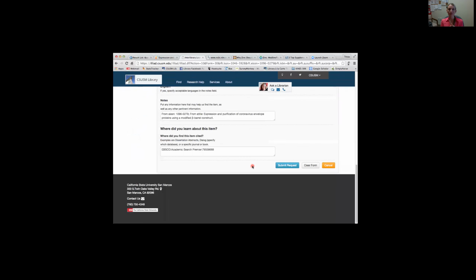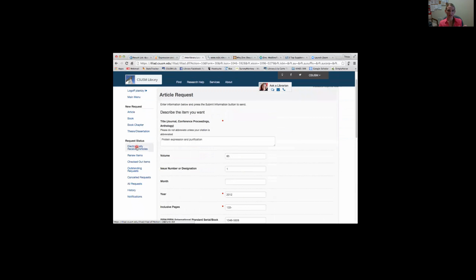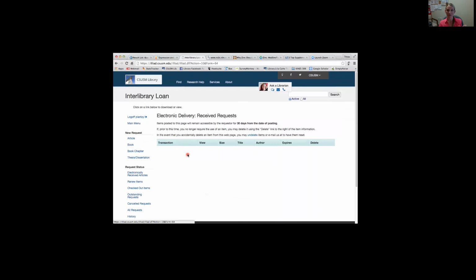Now, when Interlibrary Loan gets this article, they're just going to email me a link that brings me back here and allows me to get the PDF. So they'll have the PDF listed under your electronically received articles. It'll be right here. So you don't even have to go to the library to pick it up. All you have to do is click on the link that they send you and you'll have the article.